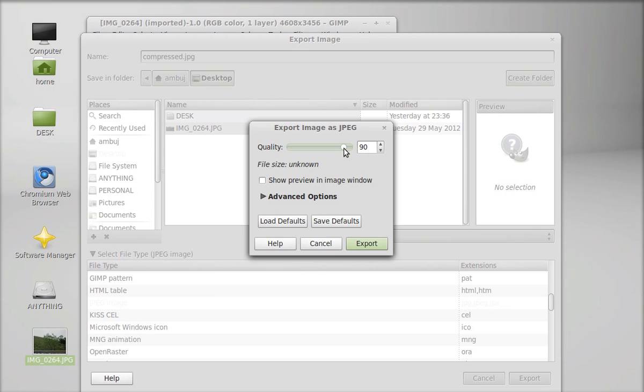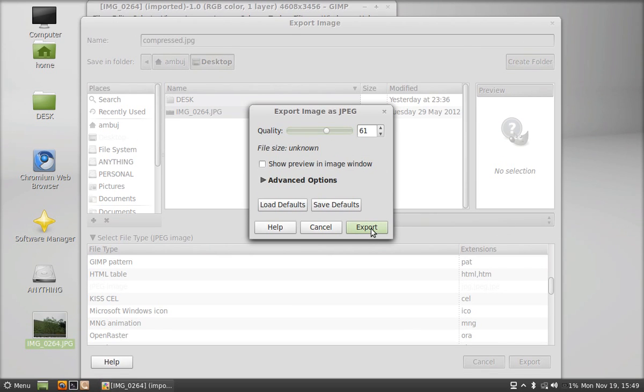Now the higher quality image will have a big size, so you have to reduce the quality parameter. The reduced quality parameter will have slightly degraded quality, but the file size will be smaller. Let's suppose, okay, 61. Now we have to click on export.